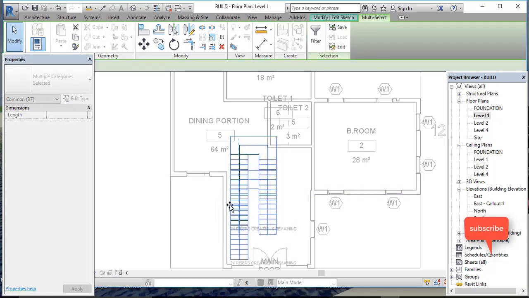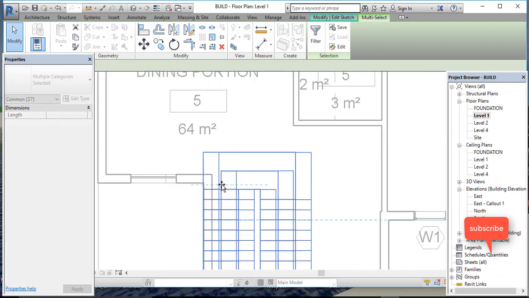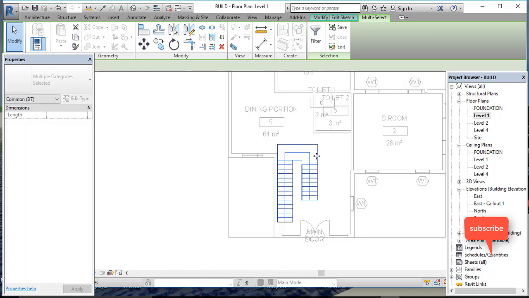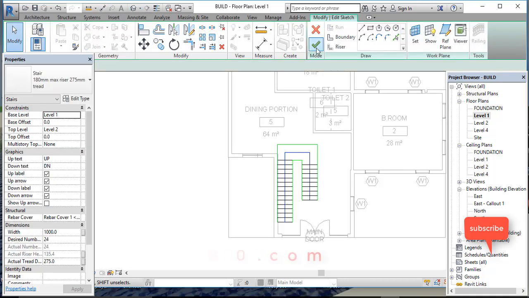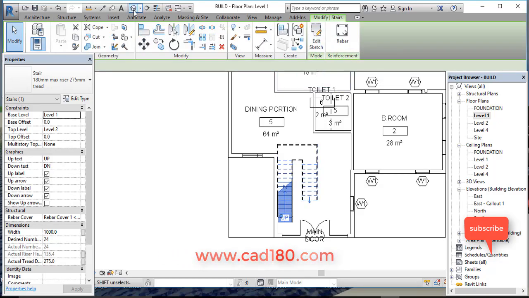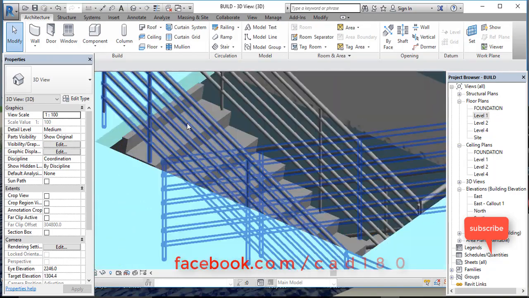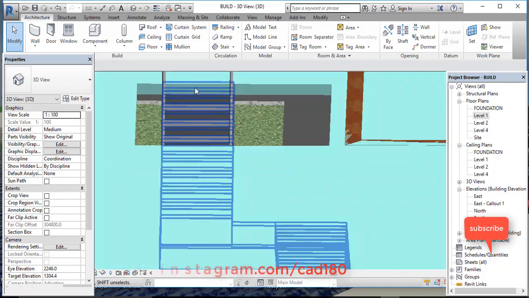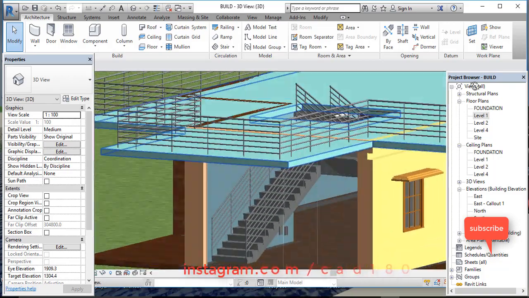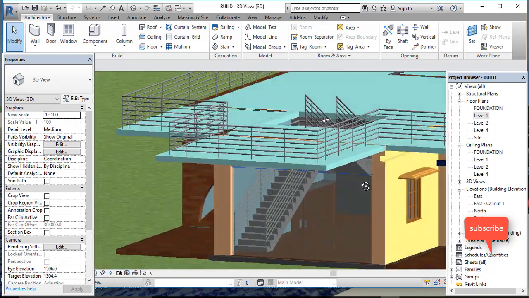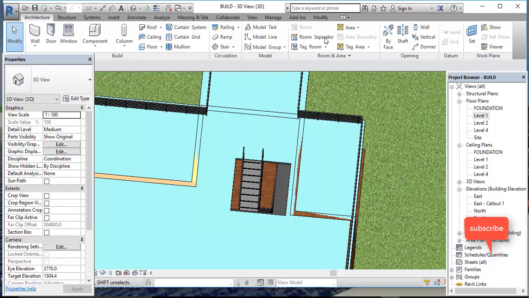Now here you just touch the floor, and in this way you make this stair. So this is the way, and this is the first way, by run.